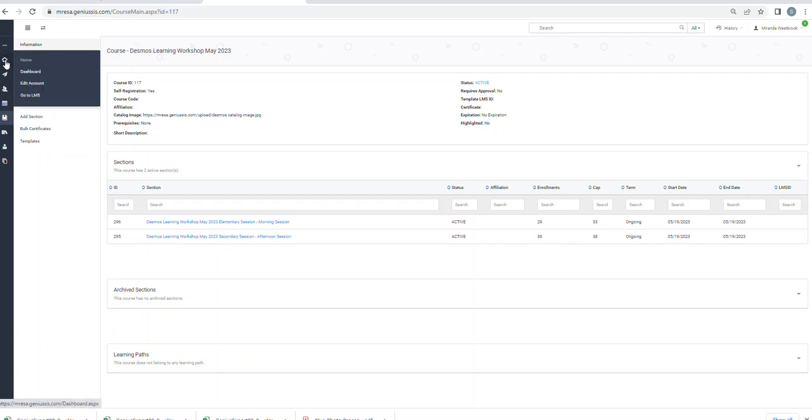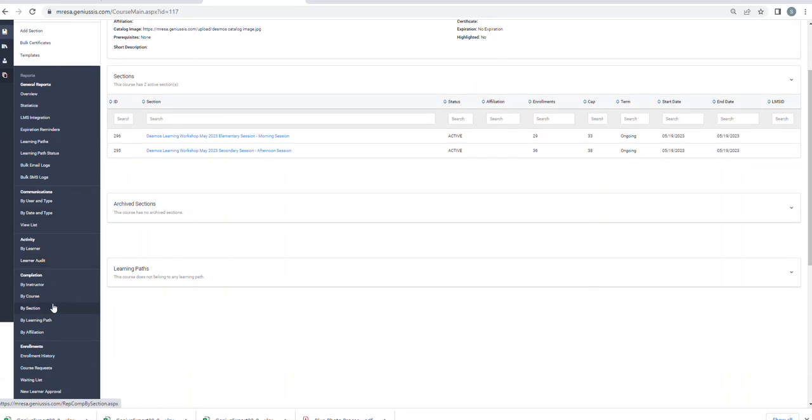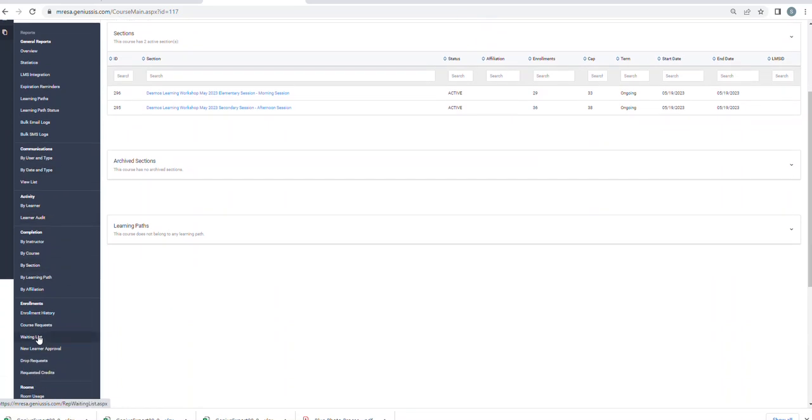If you want to check to see if you have a wait list, if your enrollment is a higher quantity than your capacity, then you'll come over here to the left-hand side and go to General Reports and down to Wait List. There it is, Waiting List, and you'll click on that.